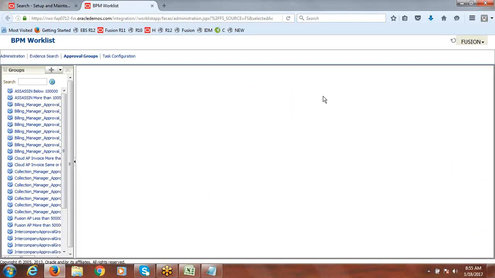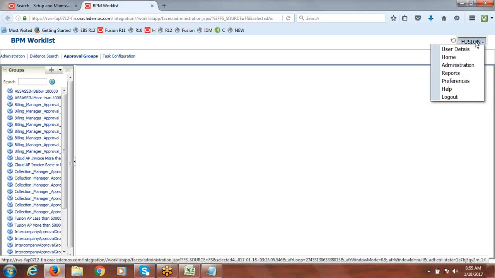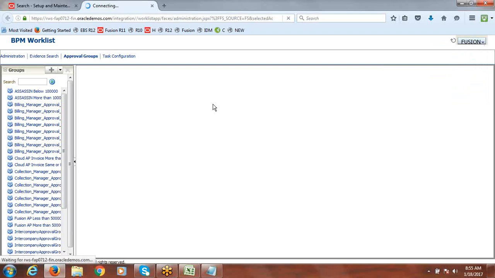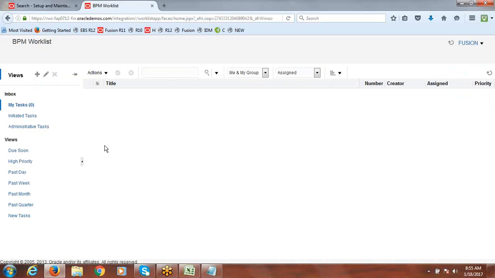Once you take this task, it will take you to the BPM. At the BPM level, here you see the user. Click on this user and go to home. If you want to set those, you can go with the preferences. Normally, if you have some BPM related issues, you can go to home, and here you can find the errors or any issues. This will show my tasks, views and everything.